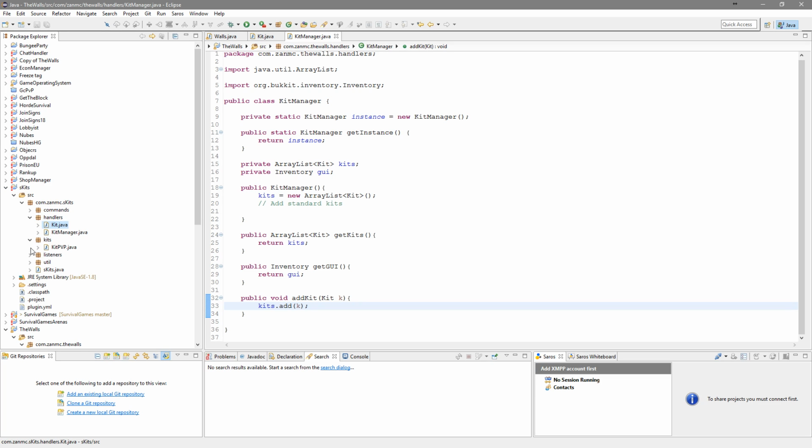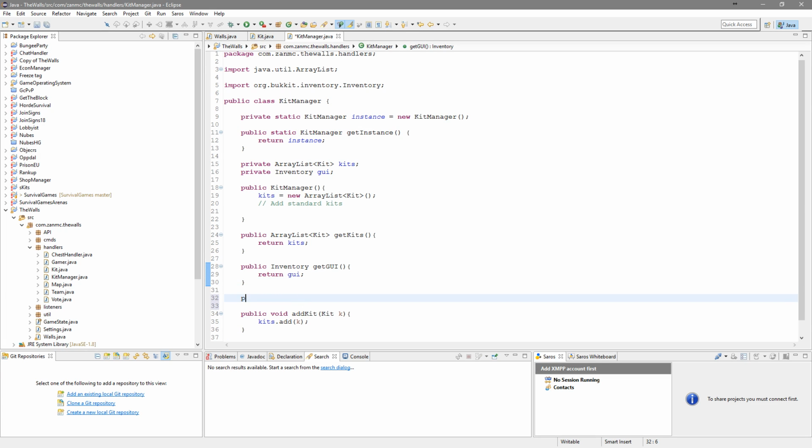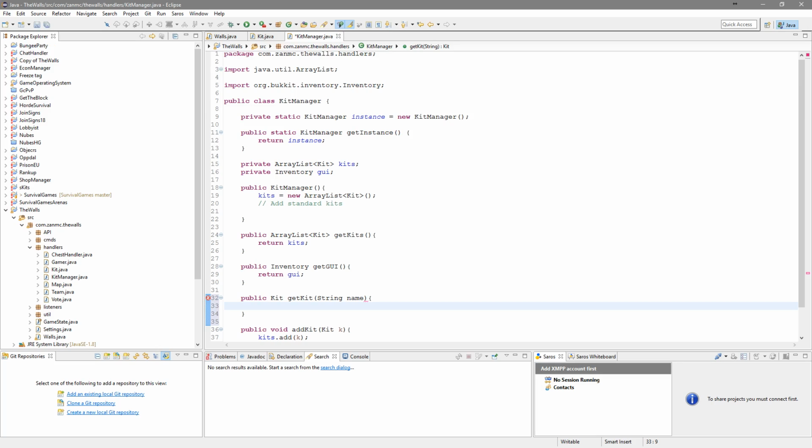I don't think I need this other thing. I don't think so. So we might want to be able to get a kit out of its name. Know what I mean? So we're gonna do public kit get kit from the string name. Then we're gonna have to loop through all the kits.